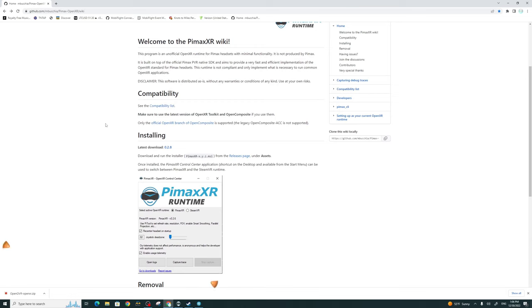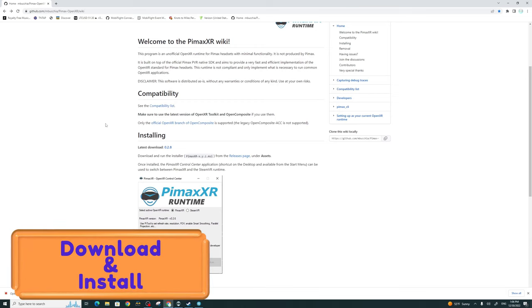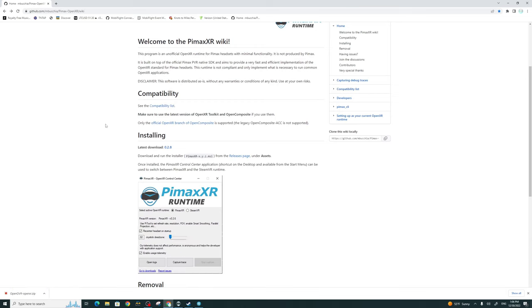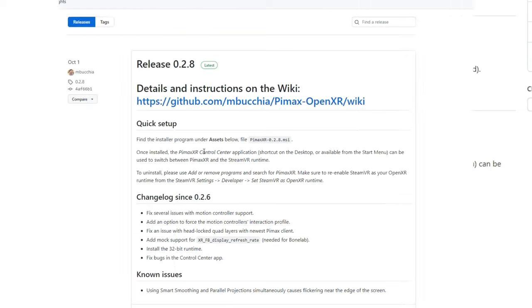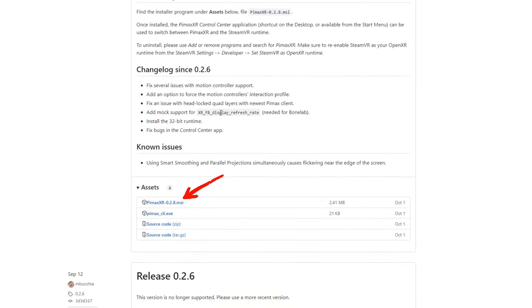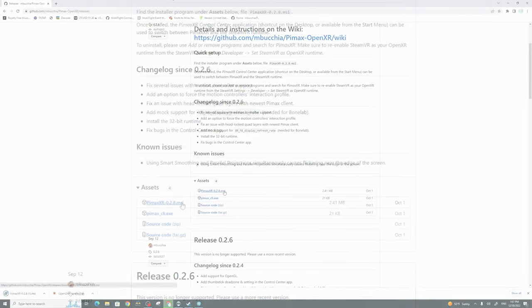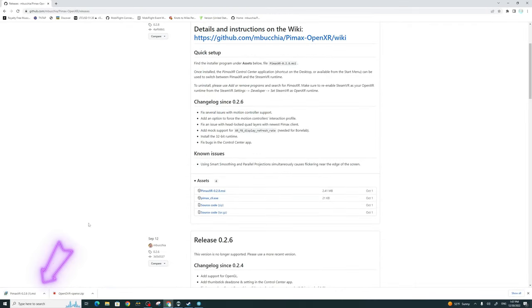So now let's move into the download and installation of the PimaxXr runtime. We can either click on the latest download here, or we can go to the release pages and it will take us to all the releases that are available. Once here, we're just going to head down to the PimaxXr.msi and give that a left click. Once we do, the application will download in our web browser. We can go ahead and just run that. That should be an .exe file to install it right on your PC.